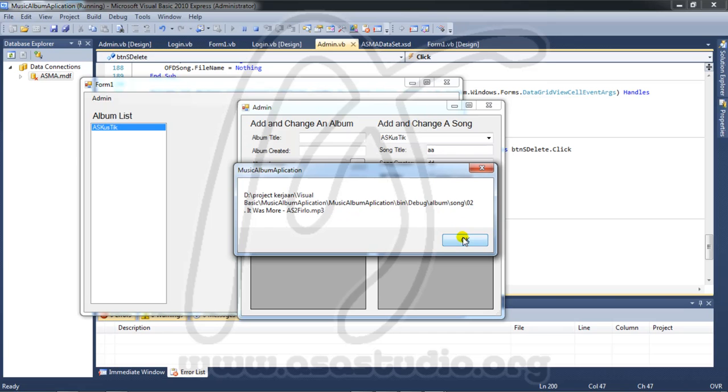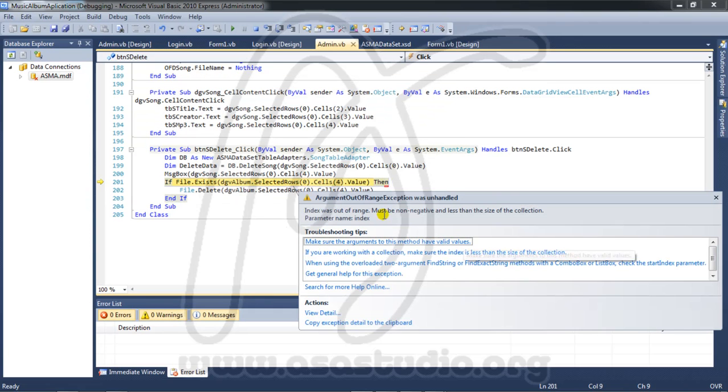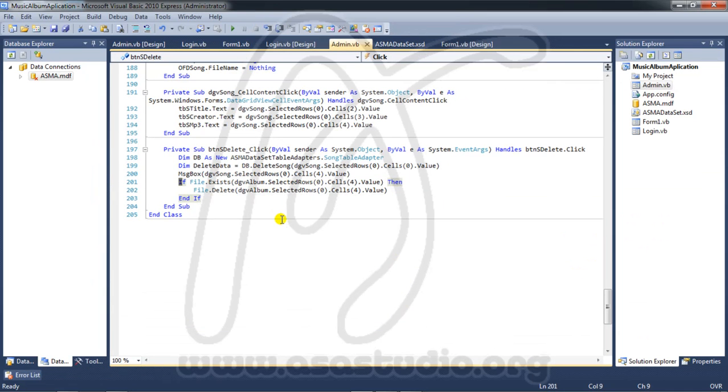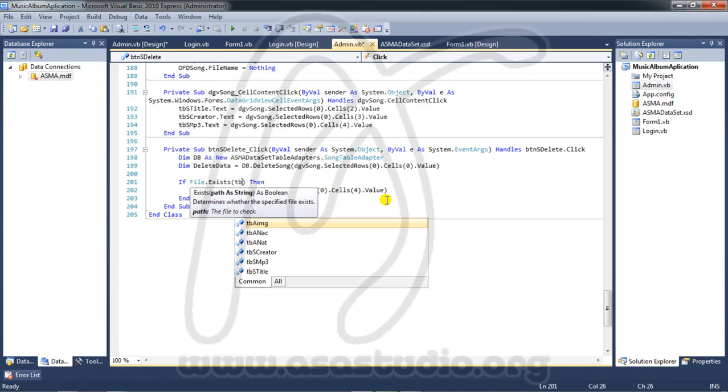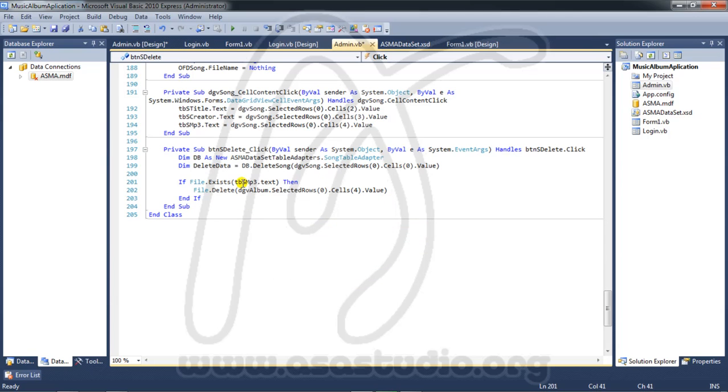Okay, I have a file and I have an error. Still have an error. Okay, sorry. I think I can add a TB, TB as mp3.tag. Okay, I try to add this and copy and add here. Please. Okay, just like this.